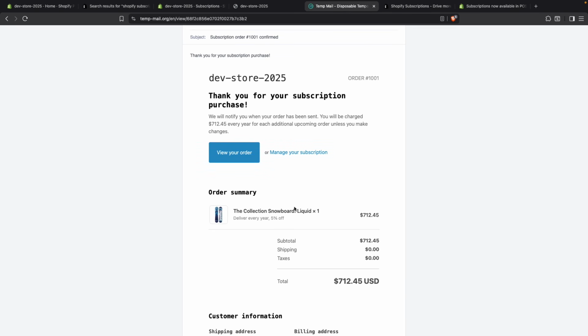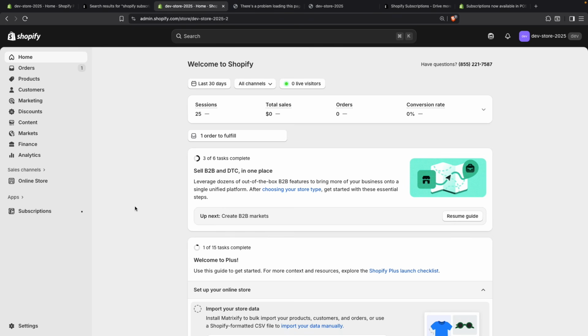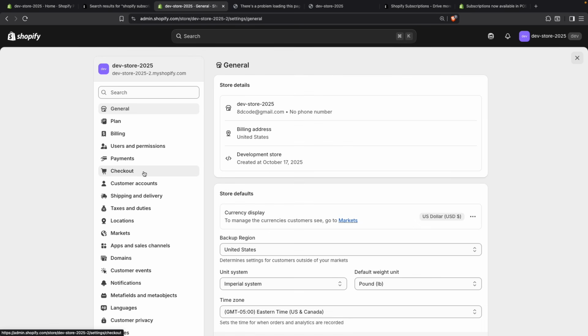Now, if I click on this Manage Your Subscription link, I should be able to cancel the subscription or skip shipments and all of that. However, this link isn't working at the moment. And actually, this issue happened because we haven't enabled the subscription page in the admin. So let's do that. Let's click here on Settings. Let's go to Checkout.